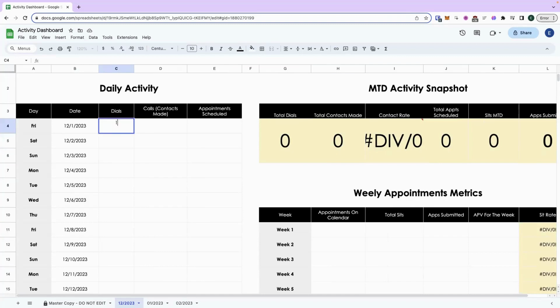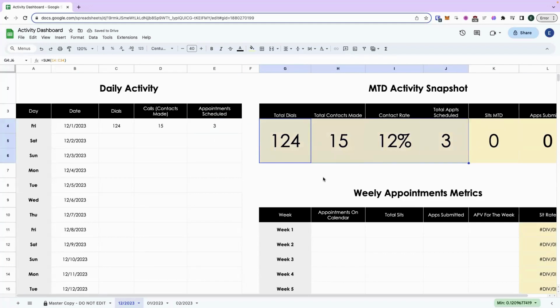Let's say that I did 124 dials, contacted 15 leads, and was able to book 3 appointments. What you see happen here is that it starts to populate the data for you, so that you can see month to date what your contact rate looks like, how many appointments you've scheduled, how many contacts you've made, and how many dials you've made month to date.